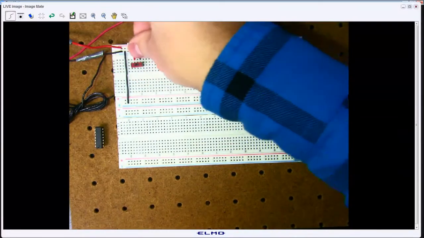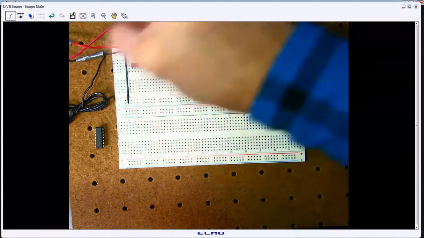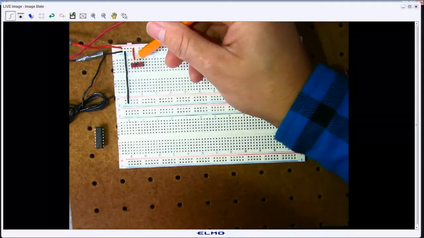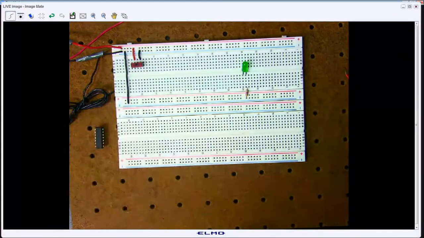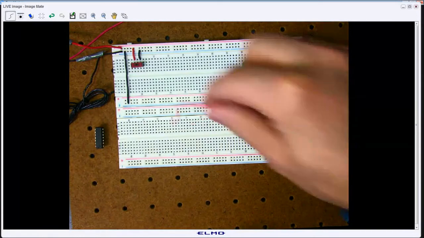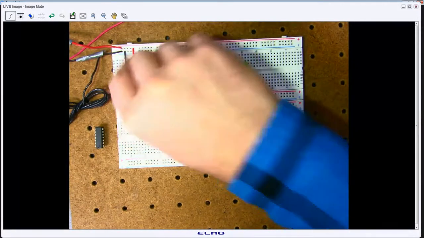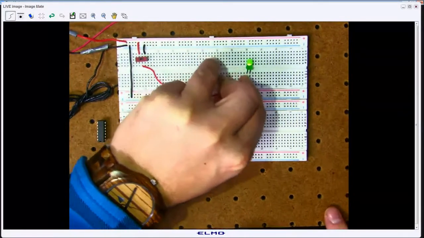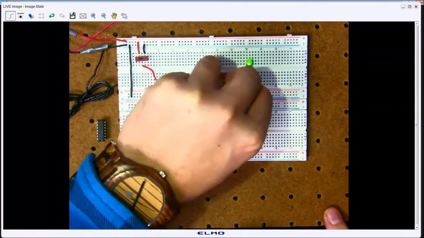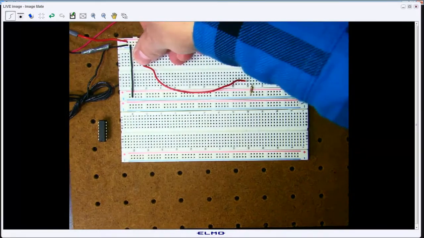And you will see that the three pins that are underneath are these three holes right here. 1, 2, 3. This is the output. So the output should be able to control the LED. It works. Now it turns off.